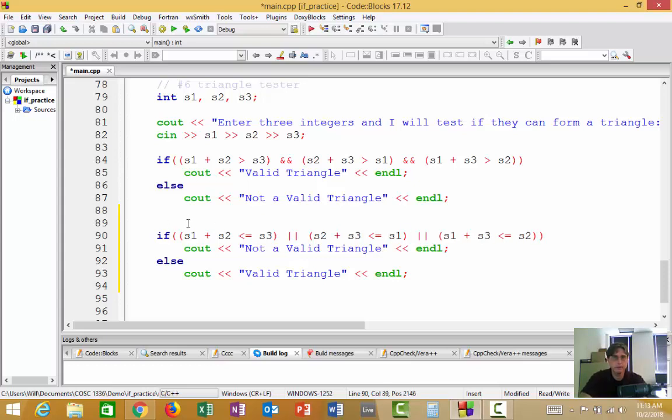That guy. So if S1 plus S2 is less than or equal to S3, or S2 plus S3 is less than or equal to S1, or S1 plus S3 is less than or equal to S2, if any one of those three things is true, then it's not a valid triangle. But if all those things are false, then it is a valid triangle. So these two versions end up accomplishing the same thing. They're logically equivalent, but they go about it a different way.